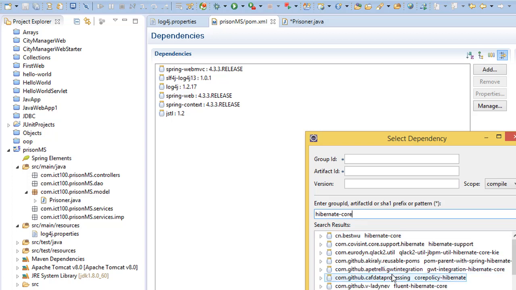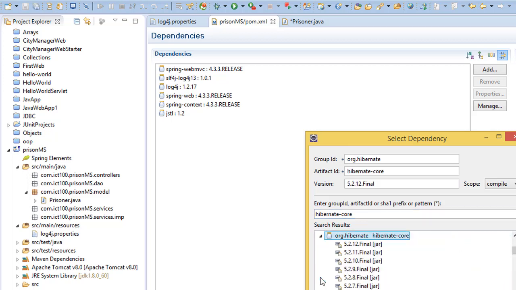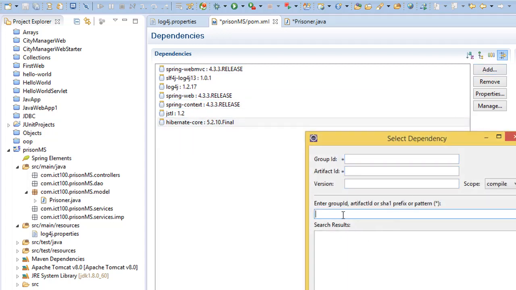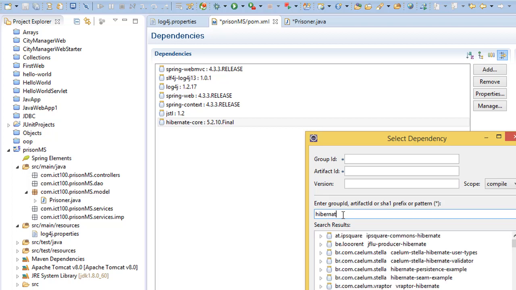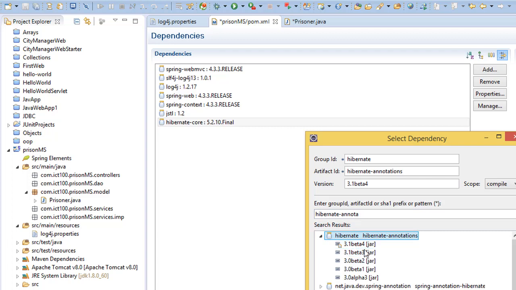Just scroll down here and look for Hibernate core, this one, and let's take whichever version is the latest. We can change it at any time if this doesn't work, but anyway, just choose maybe 10. Alright, and then another Hibernate dependency we need is Hibernate annotation, then you can choose wherever. Maybe I'm gonna choose this one, it's better.